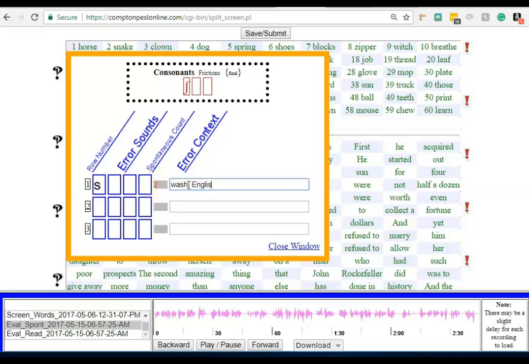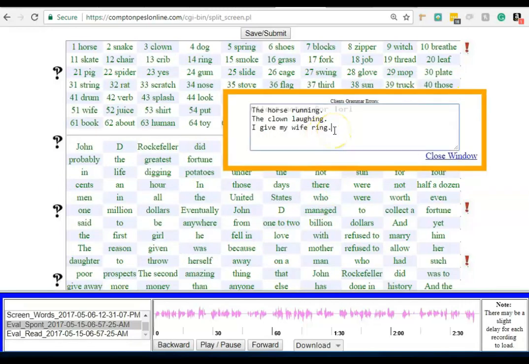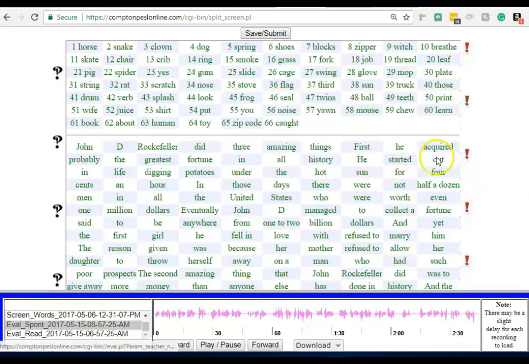Type in the context, close the window, and now you may want to document your client's grammar error by typing it in the grammar error text box. As you can see, this client has made several grammar errors. You just add this one to the list.